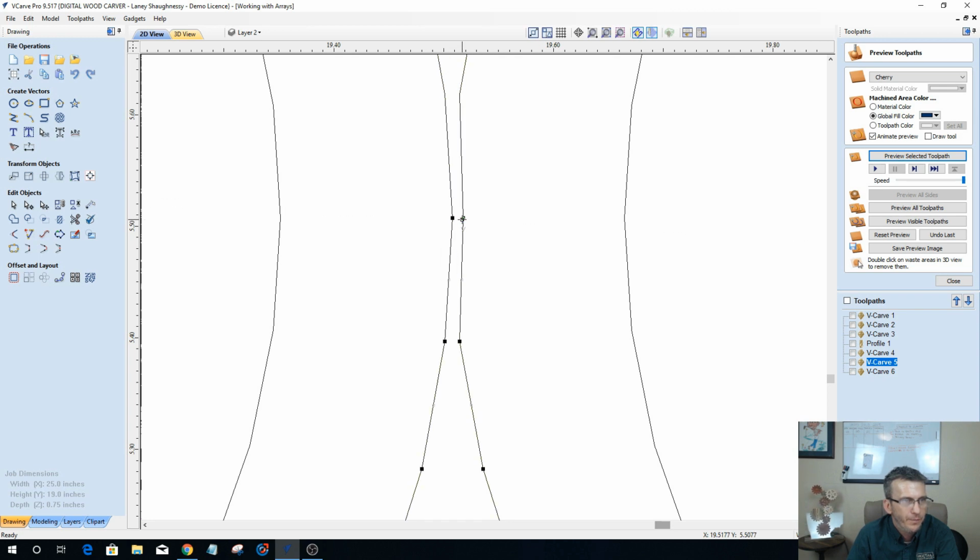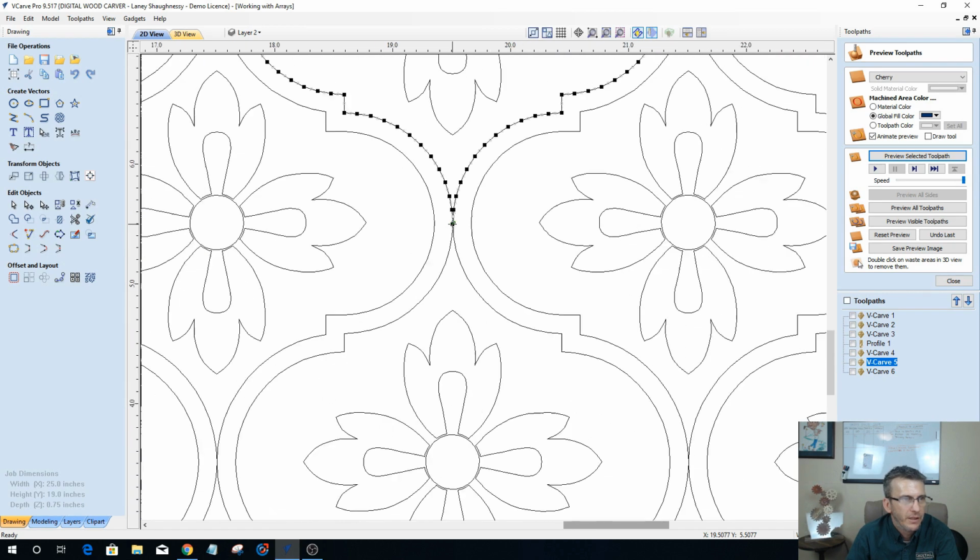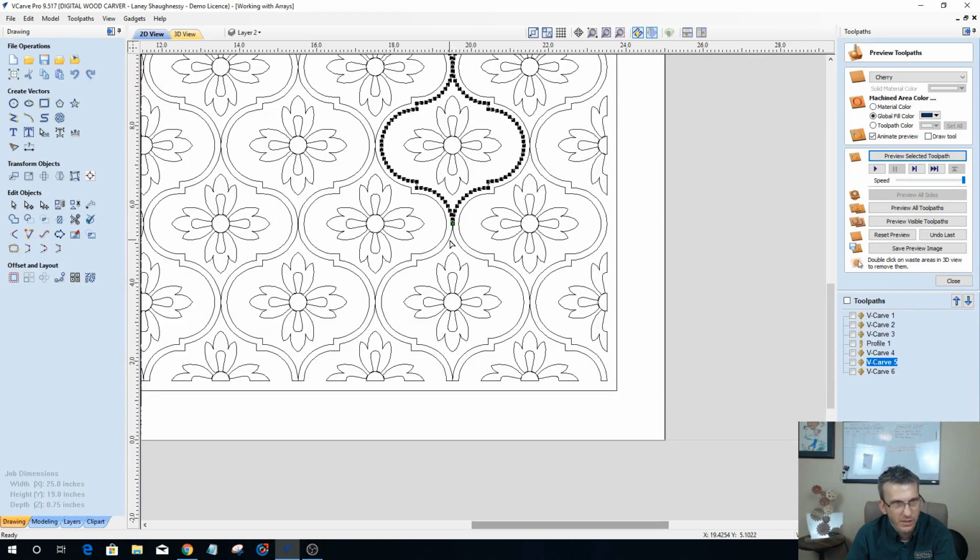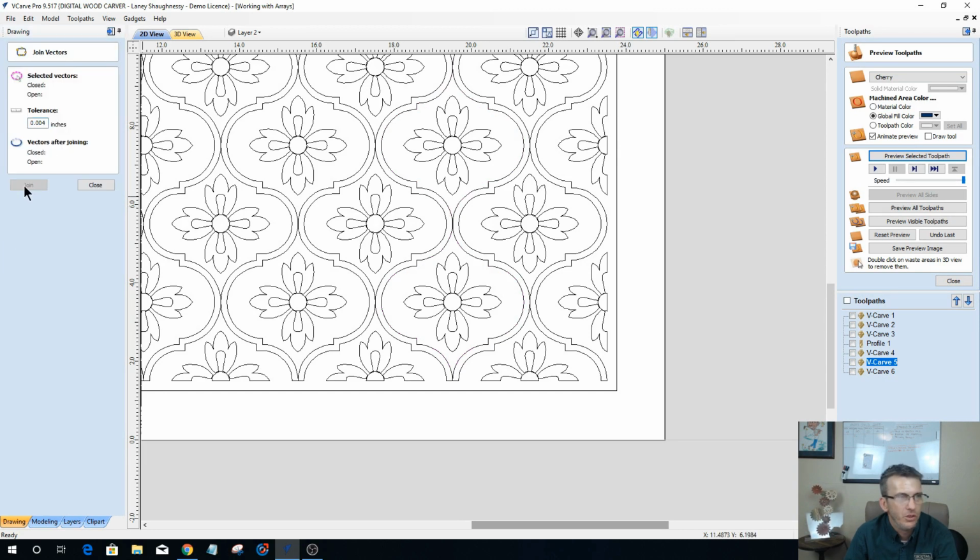Snap him to here. Let's bring this over a little bit closer and snap him to there. Good enough for government work. Hit your escape key to get out of that. Select those 2 sets of vectors. Open up your join tool and join.